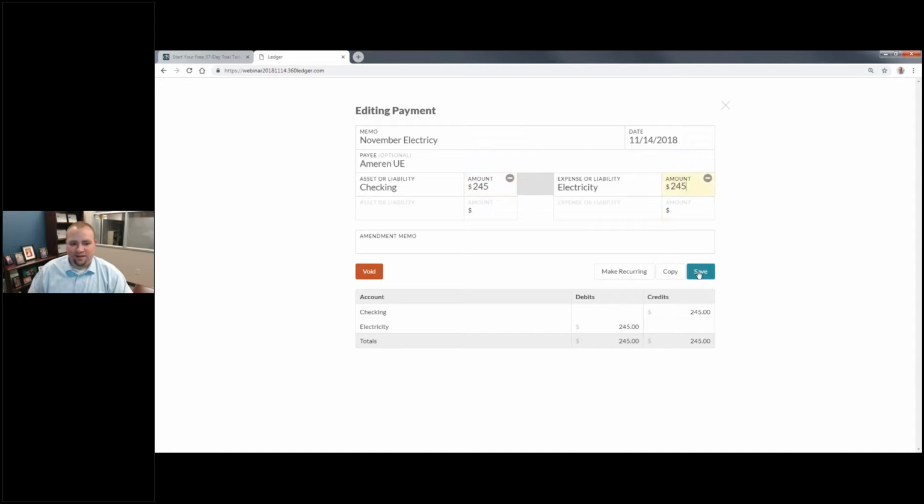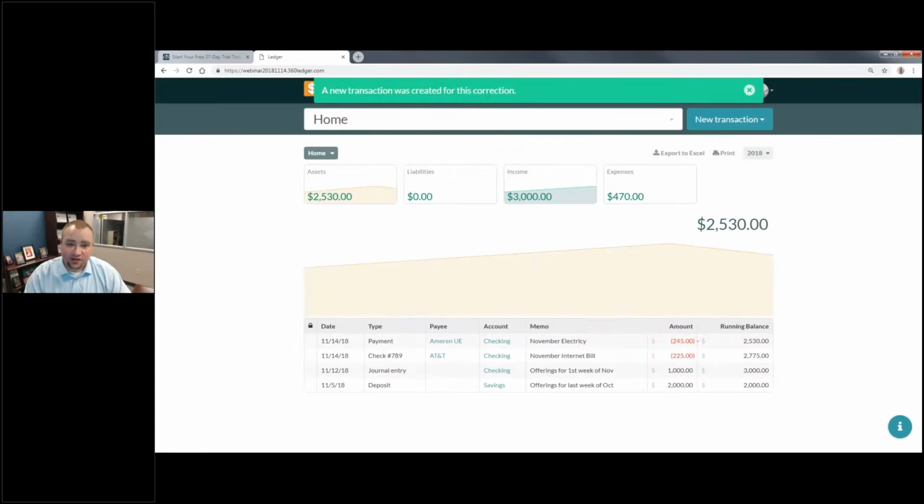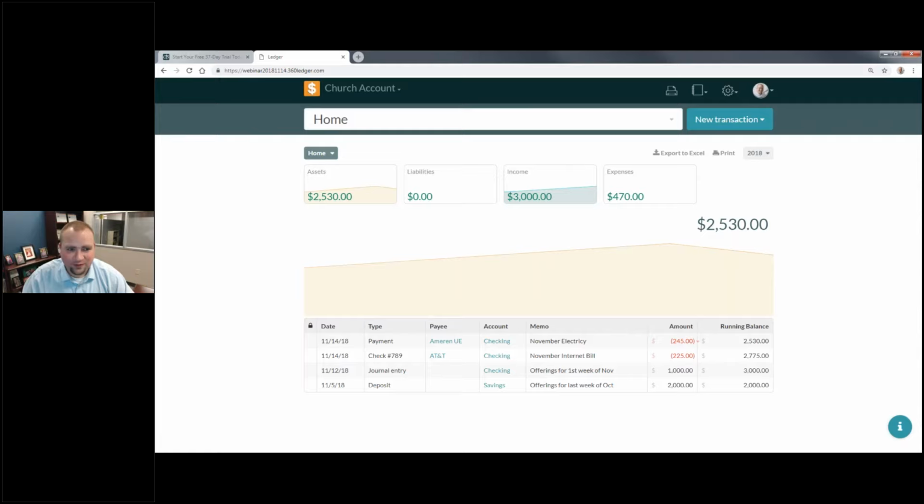And we'll save that. We can even add a memo saying typo on amount. And we'll click save. All right, it has now changed to 245. Now, for all of those of you who are considering embezzling, that is one way to potentially hide your embezzlement, but not in Church360 Ledger because we didn't actually modify that transaction.